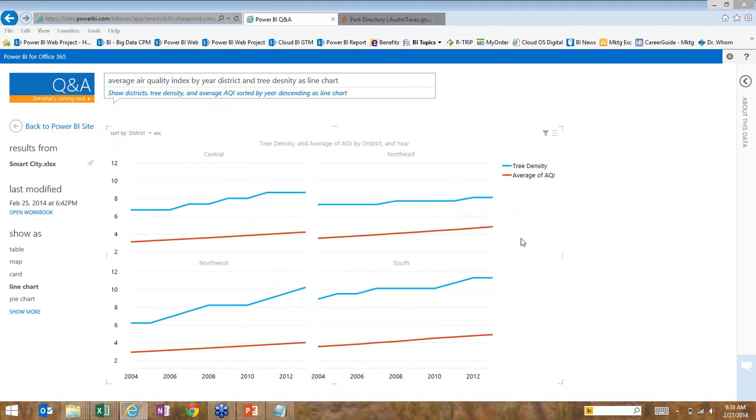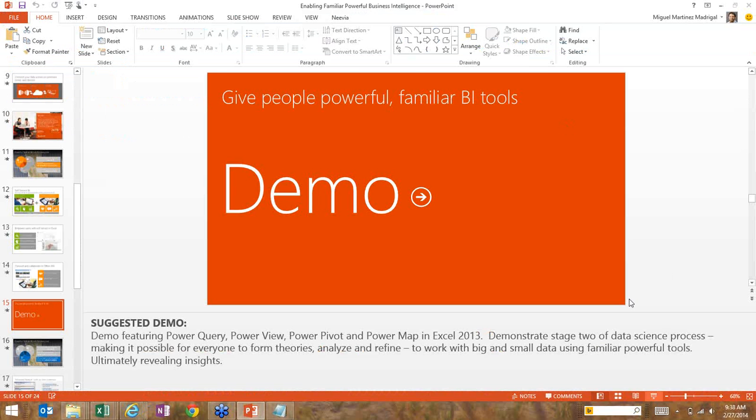So again, trying to enable end users to just ask plain English questions and getting those visualizations right away without even the effort of going into Excel and creating that report. Report building is basically done here, and you just ask the questions that you want from your data and you get the answers. So let me get back to the presentation then.